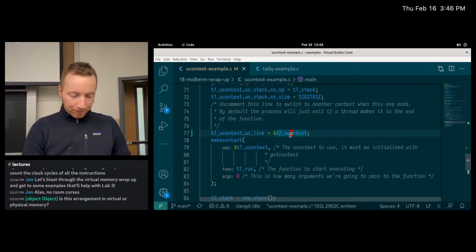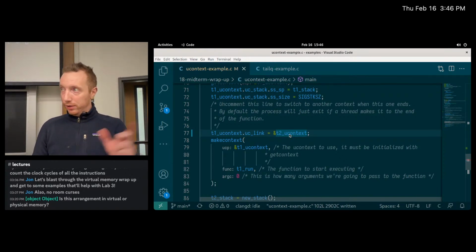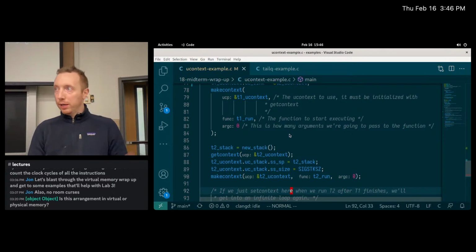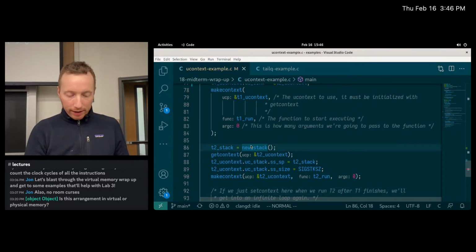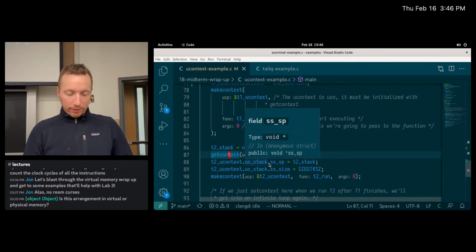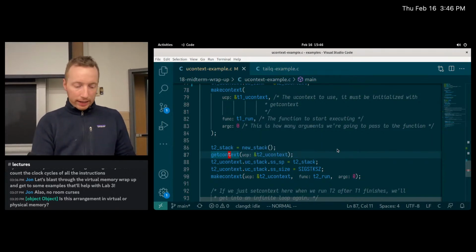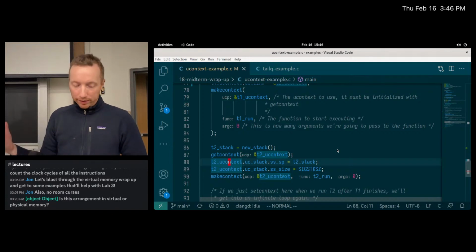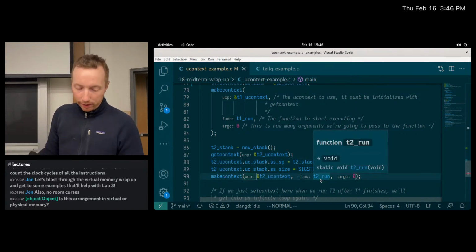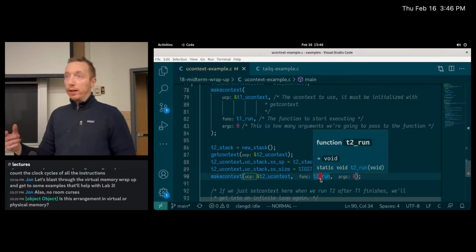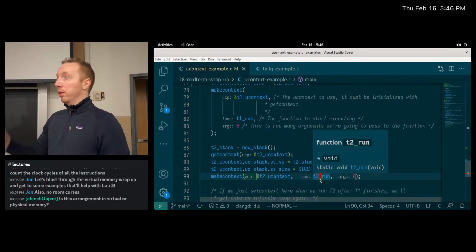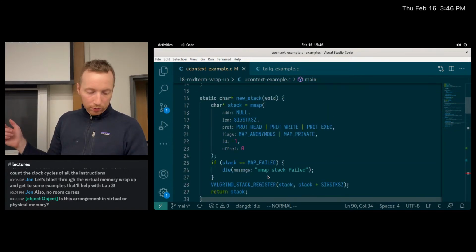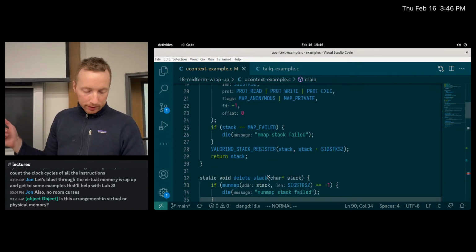So in this case, I'm going to set UCLink to T2 context, and T2 context is going to be a new thread. So I'll allocate a stack for it, and then I'll get context to initialize it because I have to before I do a MakeContext. And I'm going to give it its stack, and then I'll give it a function T2 run. And this is the code that would run whenever a thread is about to exit.